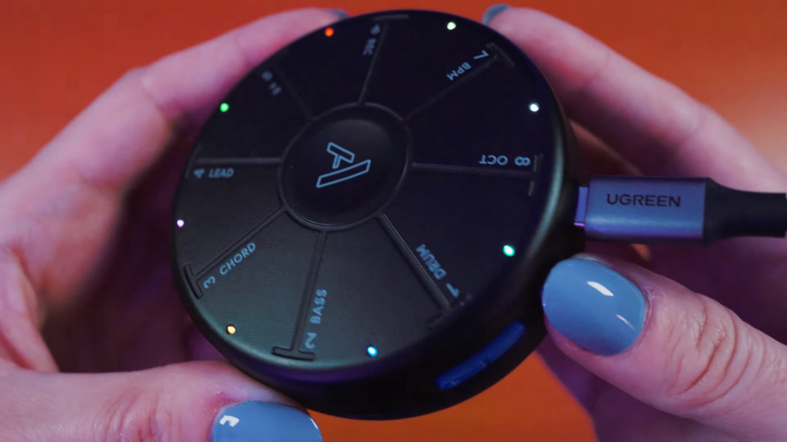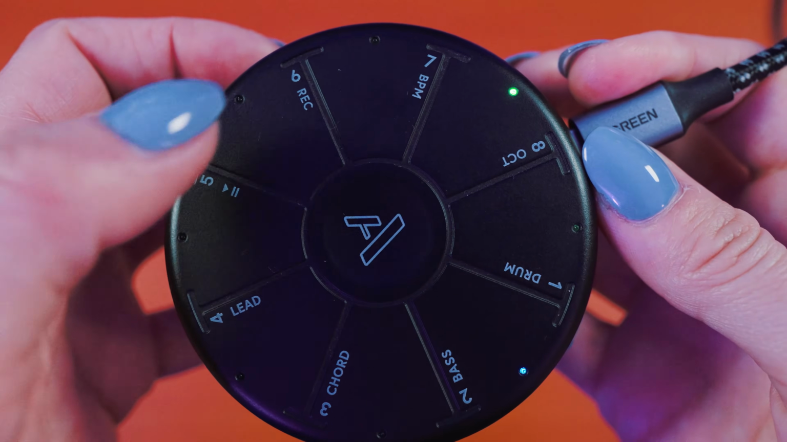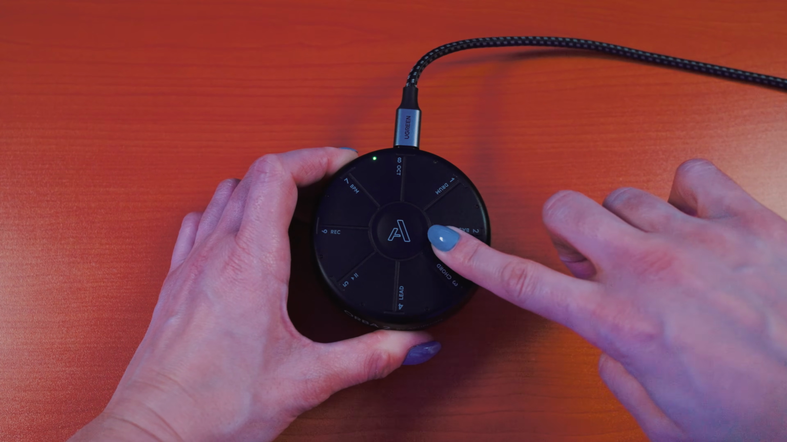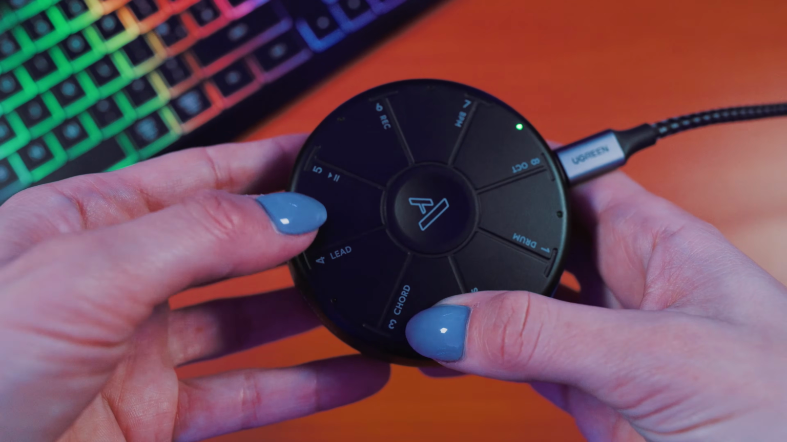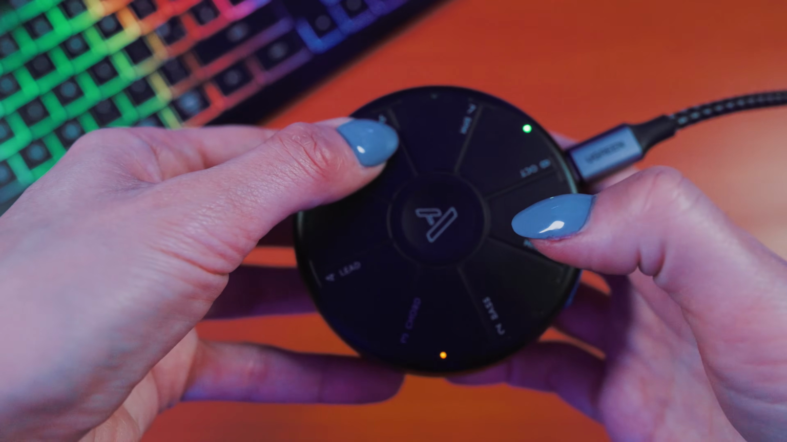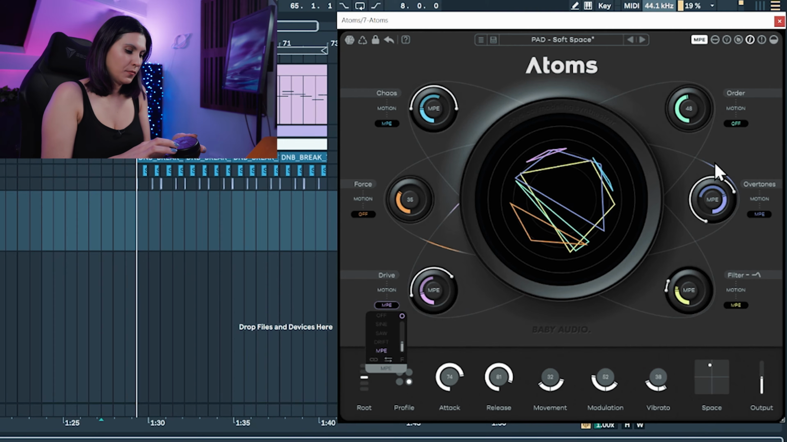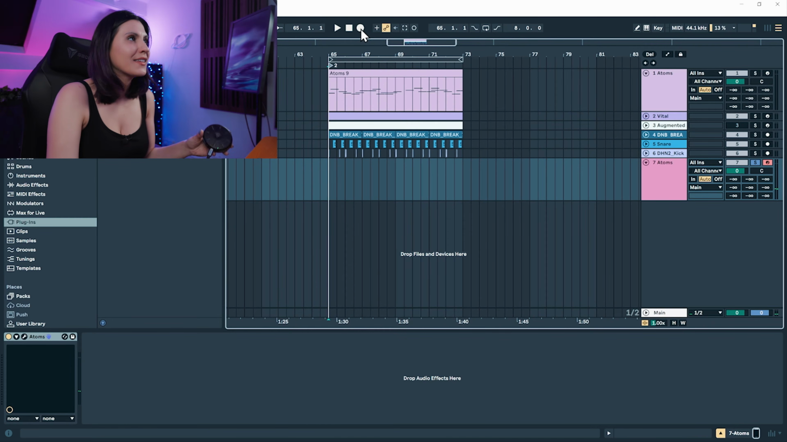As we're using the Orba 2 as a device to control Atoms, we're not creating music on here. So when you press the middle button in the Orba 2, what it's doing is it's increasing in octaves. Then you also have the chord option, which is number 3. Once you're happy with the settings, hit record.